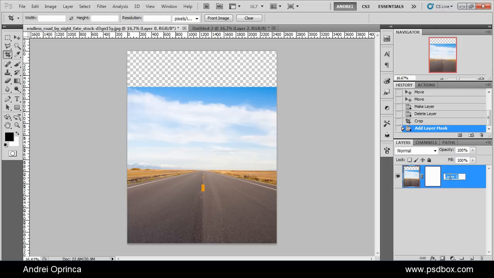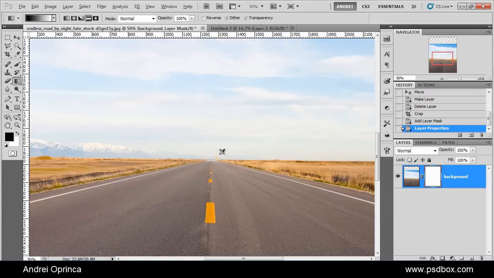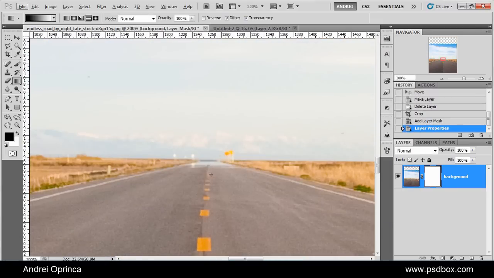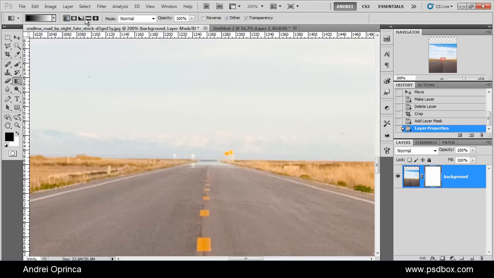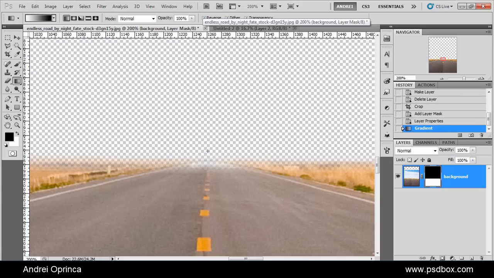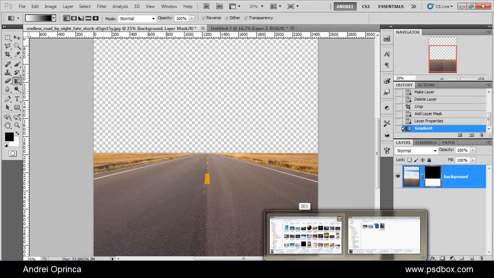So the first thing I'll do is name this background, and I created this layer mask, and now I will use the gradient tool, use black to white, and I'll zoom in a bit, and I'll create this. I'll press the shift key and click here and drag up like that, and make sure you use the linear one, not the reflected gradient, and reverse it. Okay, now the sky is gone.